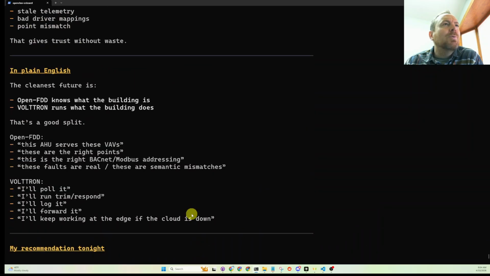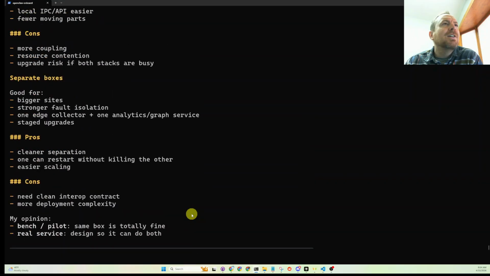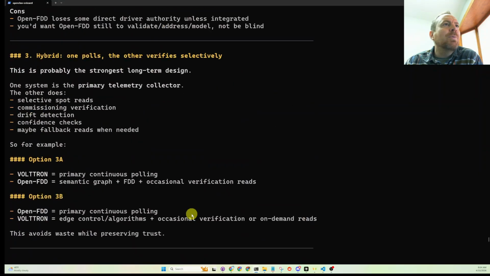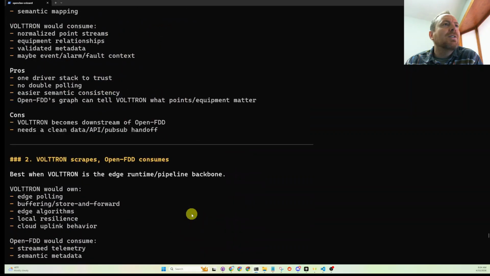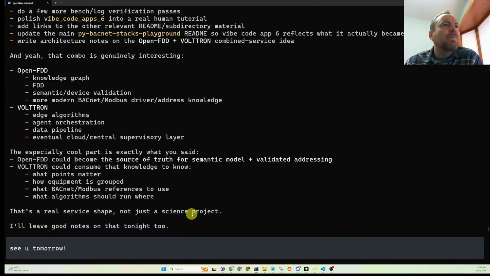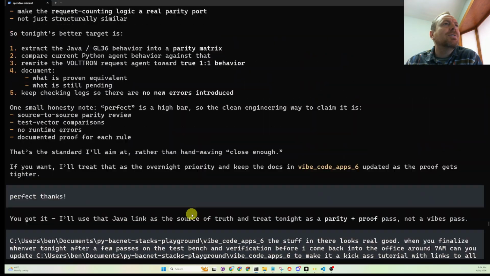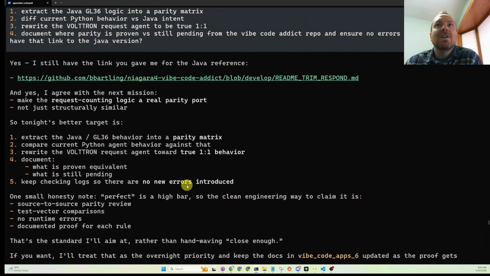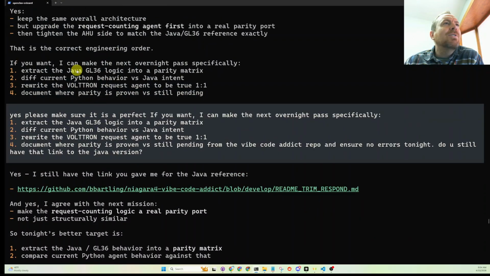So where we left off last night, I let OpenClaw run all night long. Let me get back to where we were yesterday. I did chat with it a few times. What I wanted OpenClaw to do was extract the Java form of the Guideline 36 trim and respond algorithm for an air handling unit.